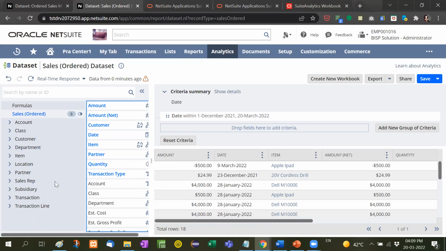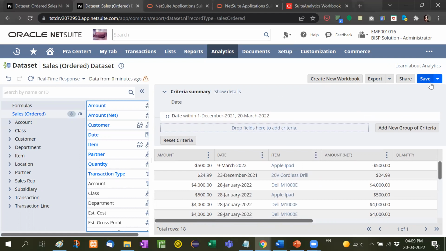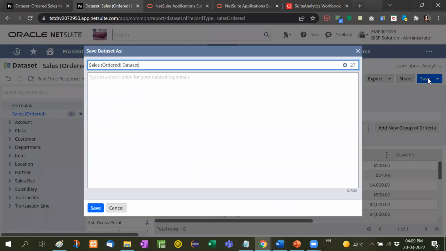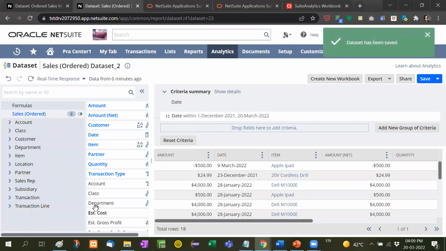So in this way, you just need to know exactly what things exist where, right? And based on that, you have to drag and drop wherever you want. Now see here, I have to save it first. Dataset_2, right? Yes, dataset_2, and then we have to save it. Right, I have saved the dataset here.